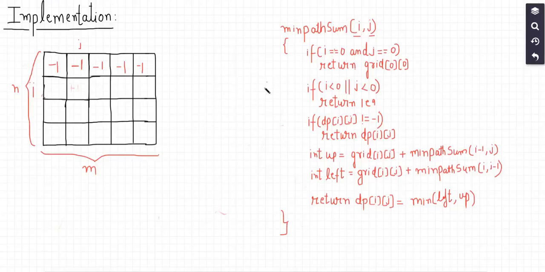In the memoization we are using a DP table of dimensions n cross m, where n is the number of rows and m is the number of columns, and we initialize the DP table with -1 so that we can check whether the results for a particular i and j pair are computed or not. If they are computed, then -1 wouldn't be there; otherwise we would have -1 as a default value. Okay, so let's see how the code has been improved.